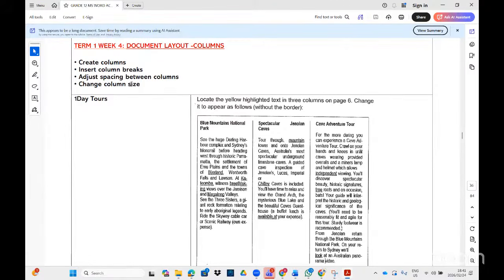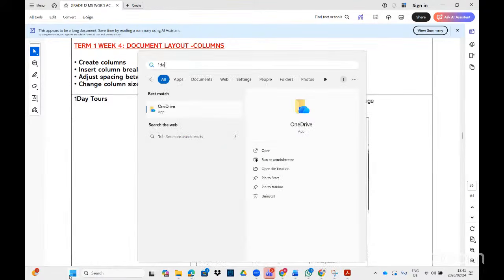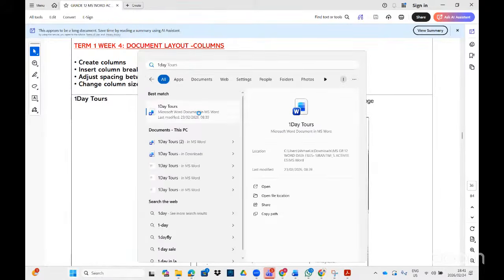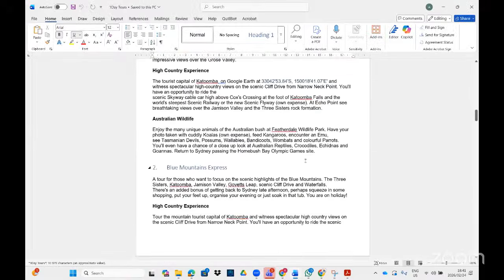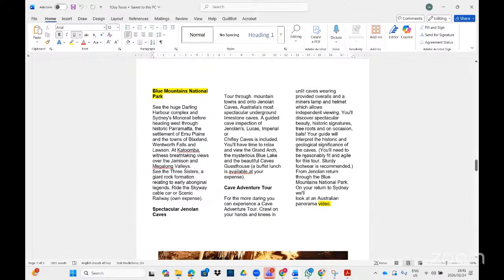Now, you can see this one here. So locate the yellow highlighted text in 3 columns on page 6. Change it to appear as follows. Now you can see 3 columns and each heading appearing on top of each column. So I'll open one day. So on page 6, the columns are already inserted.